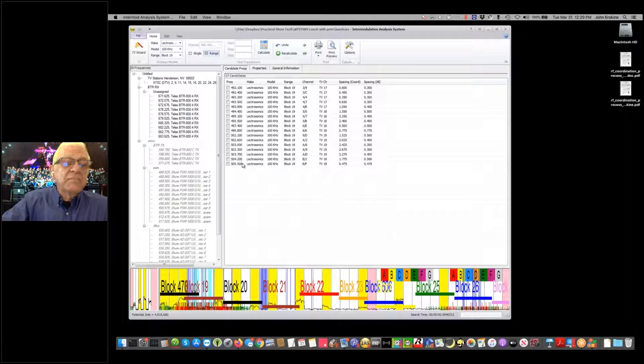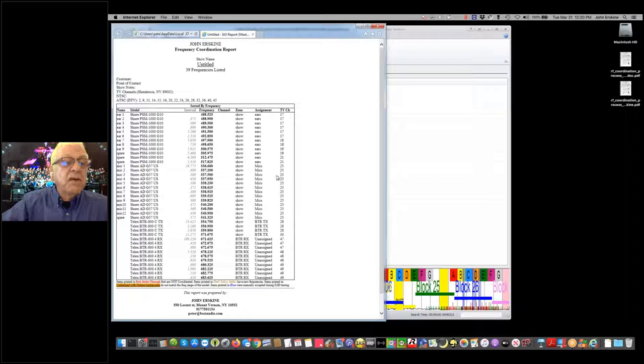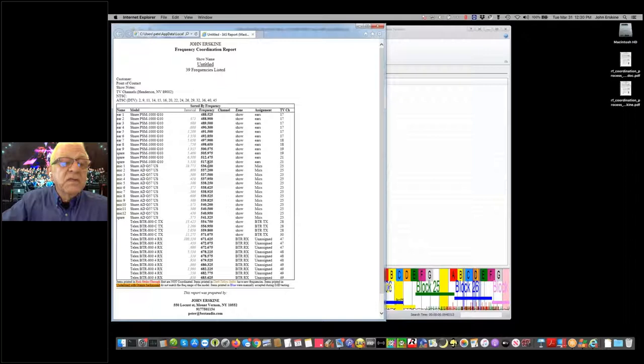Now, what I want to make sure I do, let me backstep a little bit. In the spectrum calculation I did for my show, I did a little bit of planning for where I wanted to put everything, because I wanted to make sure that an in-ear monitor like the PSM 1000 G10 wasn't right next to a wireless mic, or even right next to a transmitter for BTR. So when I chose these frequencies, I looked at what channel they're in.